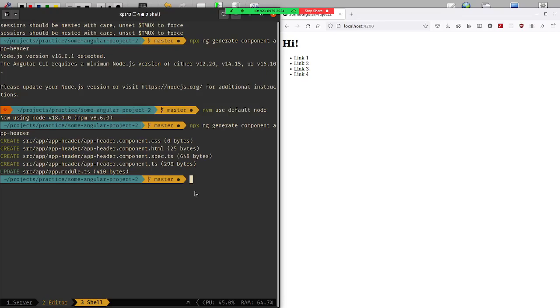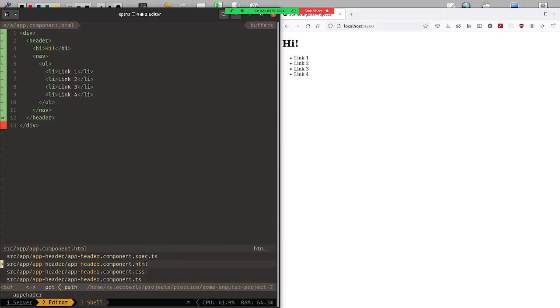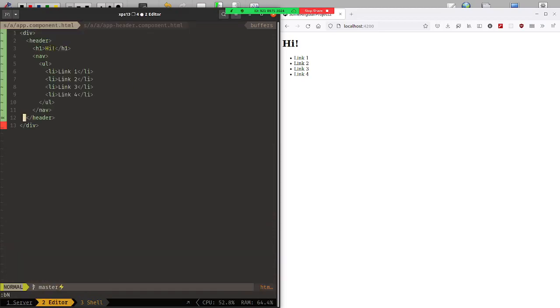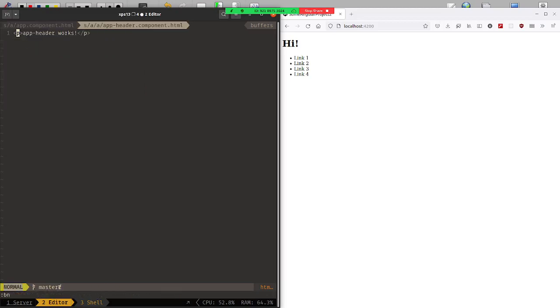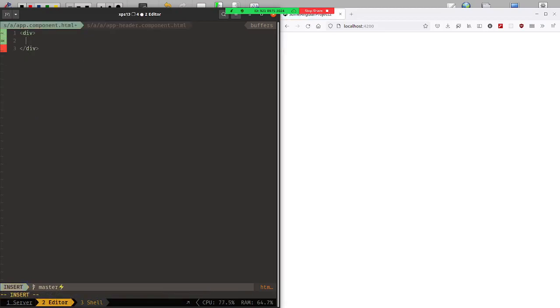So if I go over to the app header component HTML file, I can copy paste all this in here. And now if I want to use all of that as if that HTML were in here. Oh, is it going to make me app header it? That sucks. All right. There it is. Custom HTML tag.